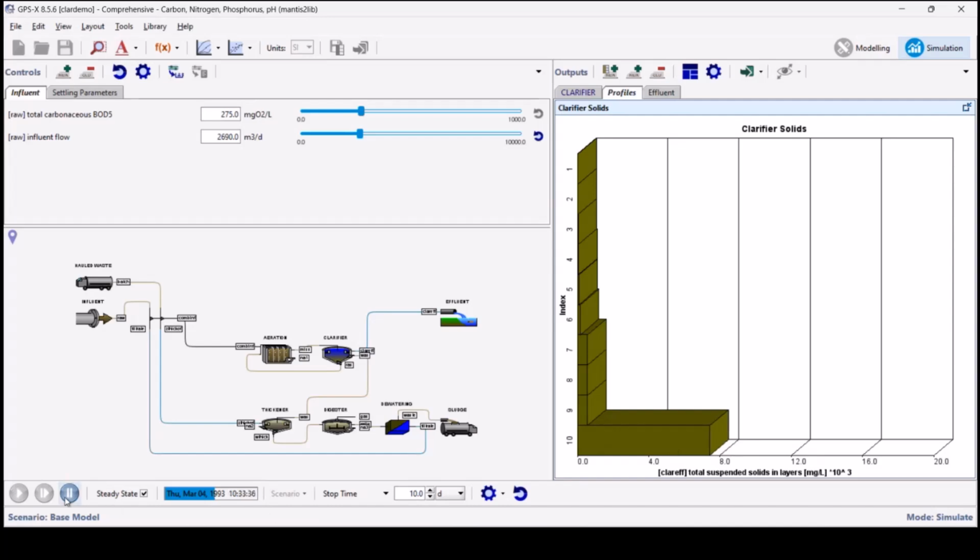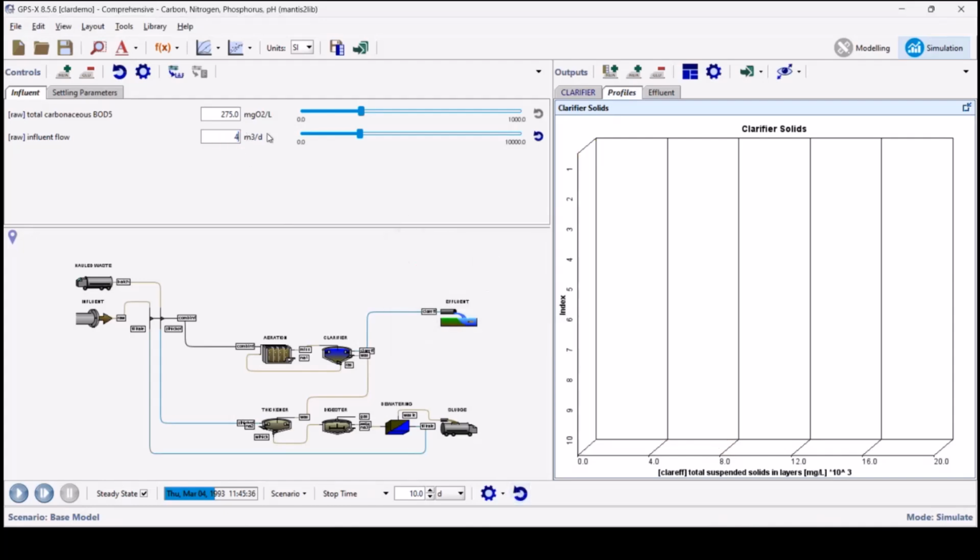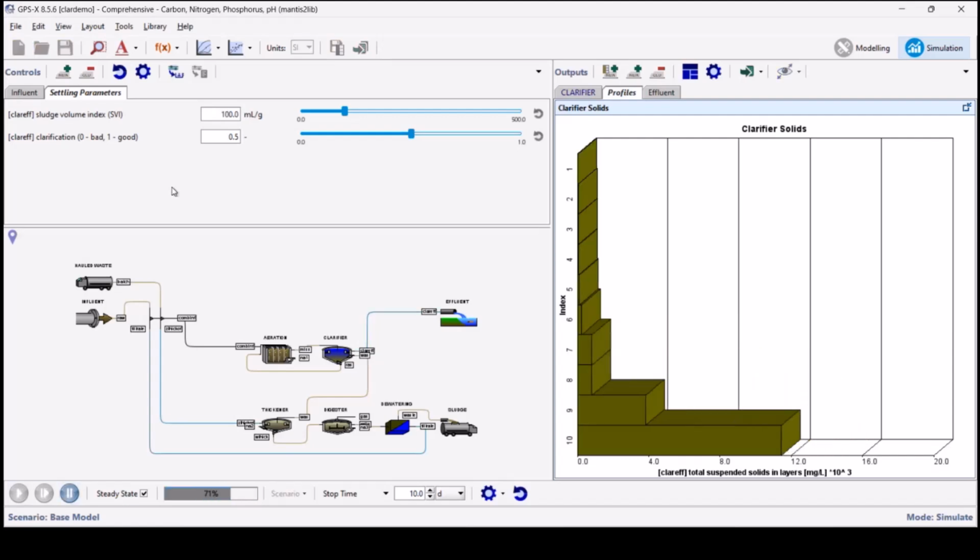Okay, so what I'm going to do is stop this for a moment. I'm going to reset everything, and I'm going to put this at 4,000. And now I'm going to talk about the settling parameters, which I've put on a different tab over here. This is the SVI and the clarification parameter that I was mentioning before. So now I'm going to run that simulation again, and I got it at 4,000 meters cubed per day in terms of the influent here, just because I want this to be a little bit challenging.